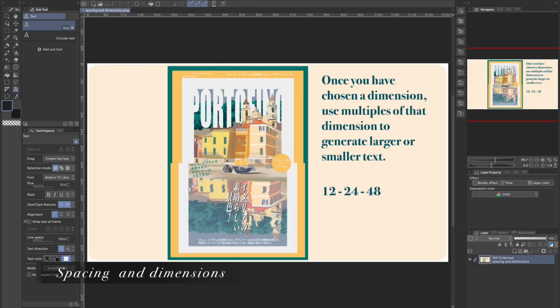As you can see, there are texts of different sizes. To create a consistent look, once you have chosen a size for your first text, use multiples of that size to generate larger or smaller text.